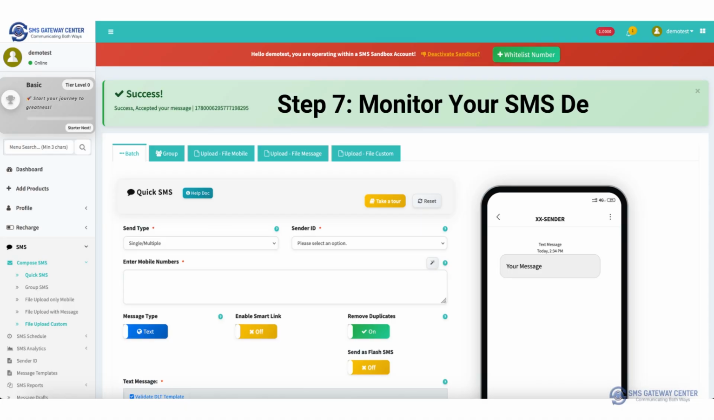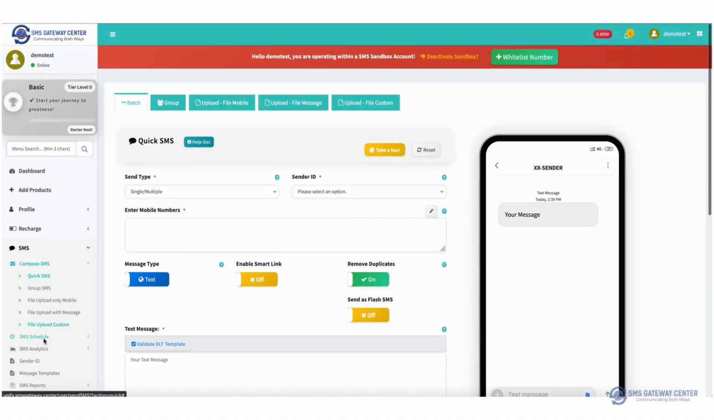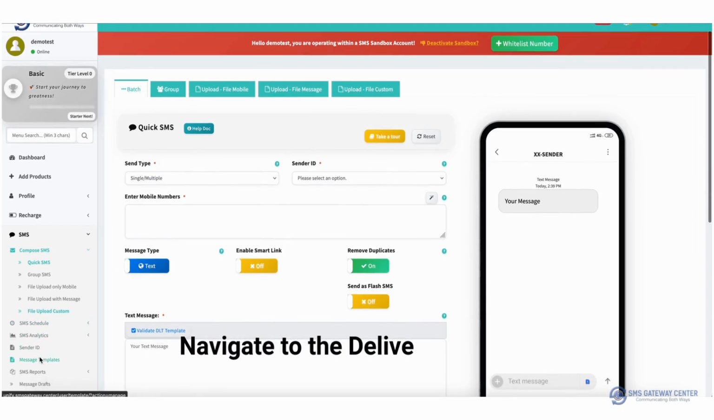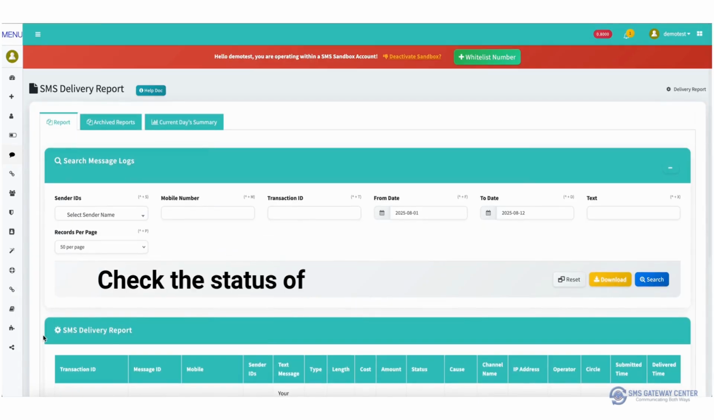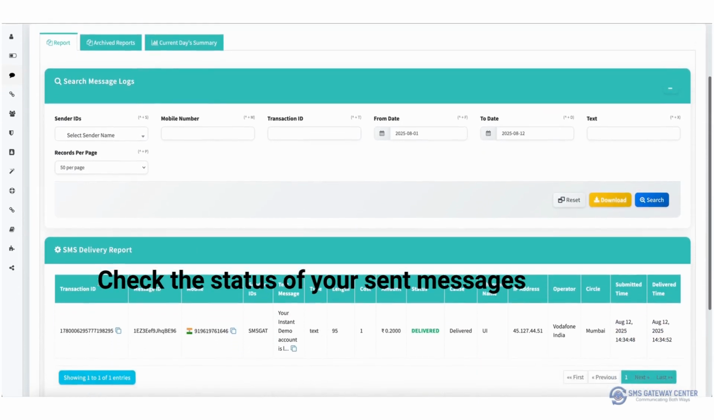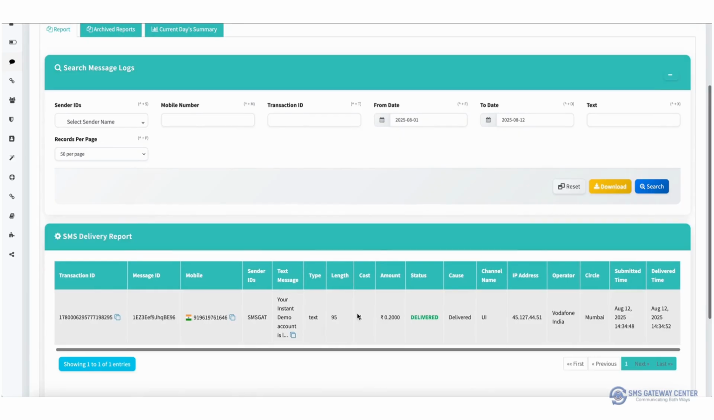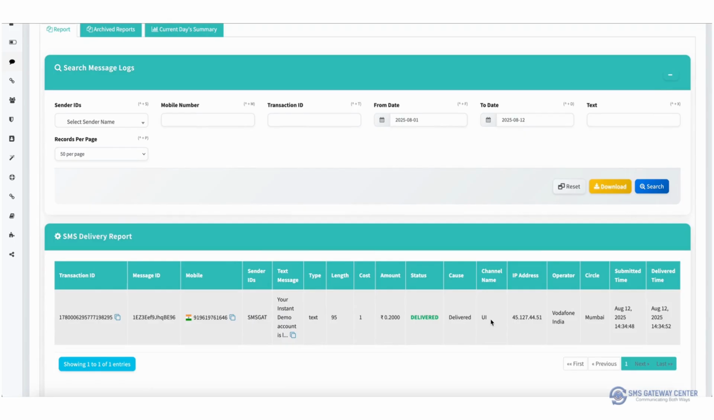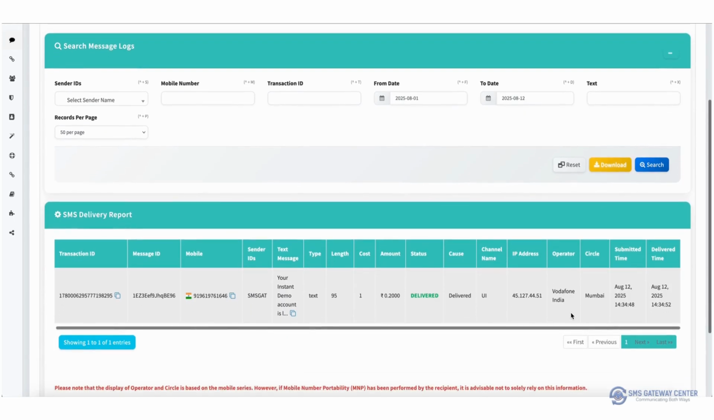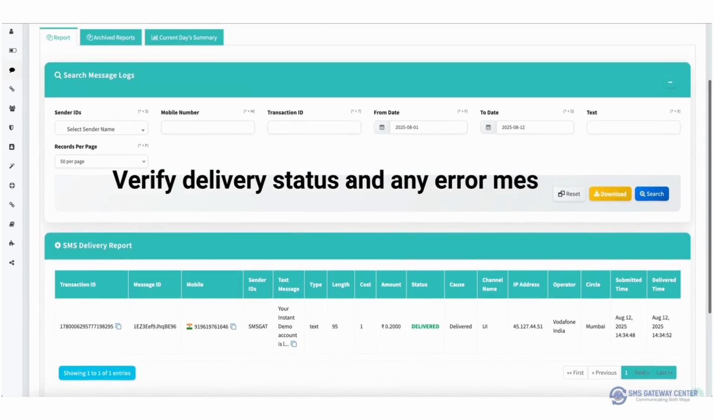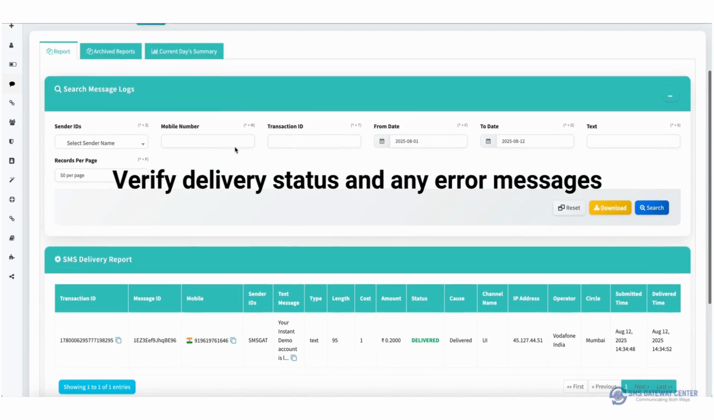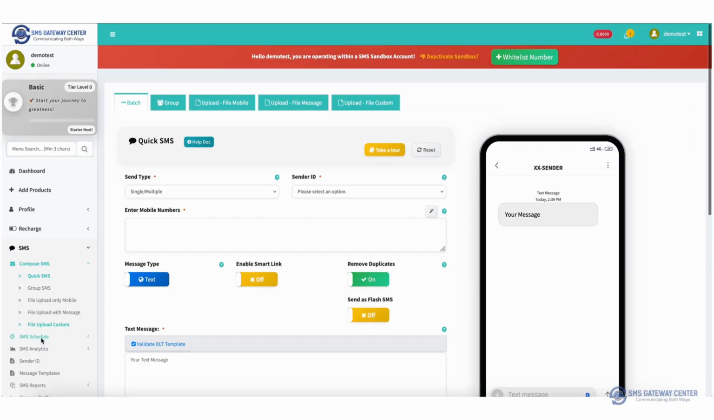Step 7 involves monitoring your SMS delivery. Navigate to the Delivery Report section to track the status of your sent messages. Check the status of your sent messages in the Delivery Report. You'll see detailed information about each message, including delivery status, timestamp, and any error messages if delivery failed. Verify the delivery status and review any error messages. This information helps you understand how the SMS system works and troubleshoot any issues that might arise.